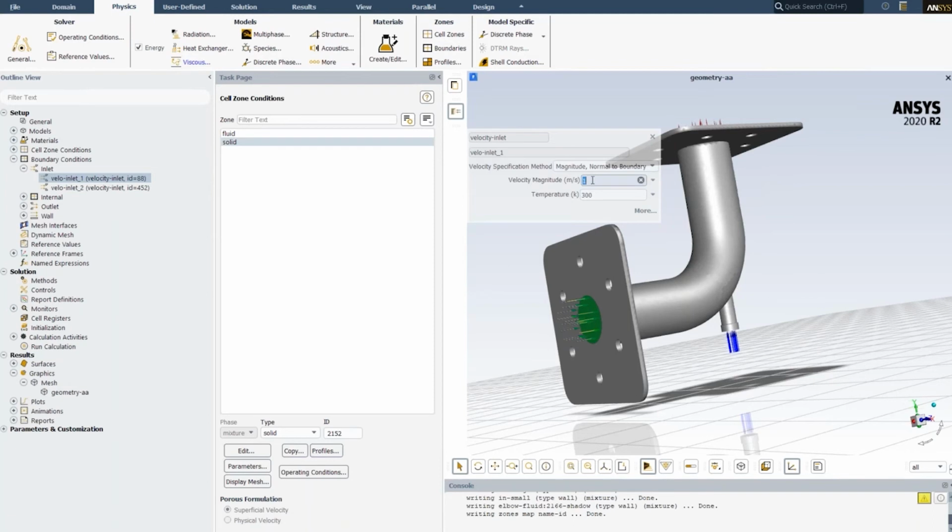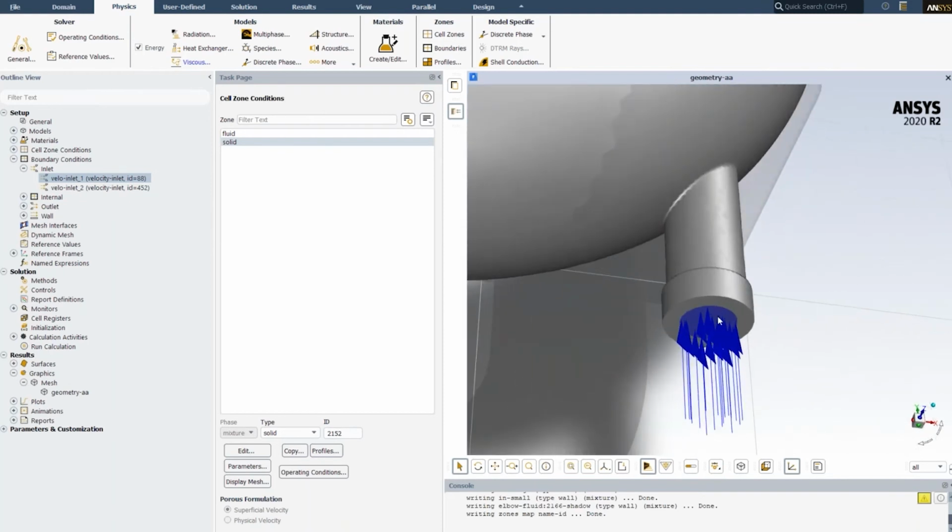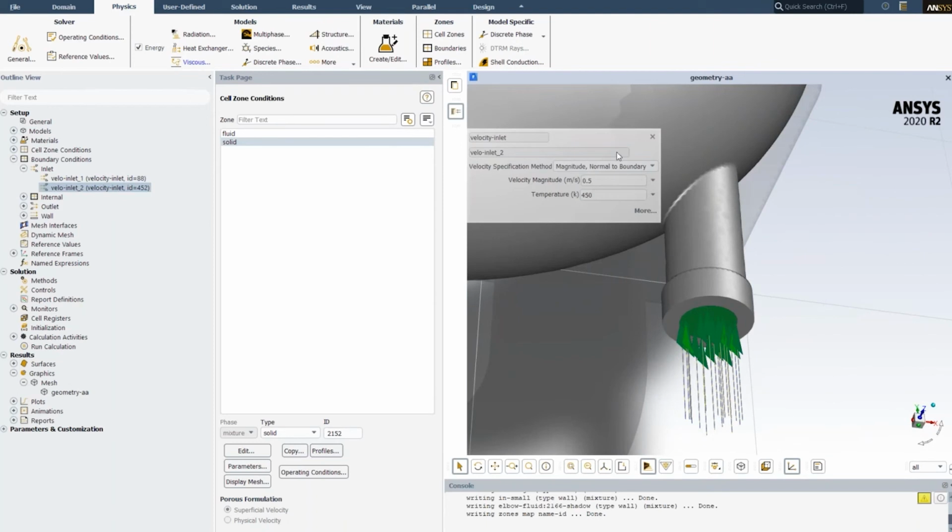So I've put in a velocity magnitude, assuming it's incompressible. I know the flow rates, and I've put in a temperature. That's okay, and I'm going to do the same for this one here. Up it pops, 0.5, 450. That's okay. And I'm going to close that down.